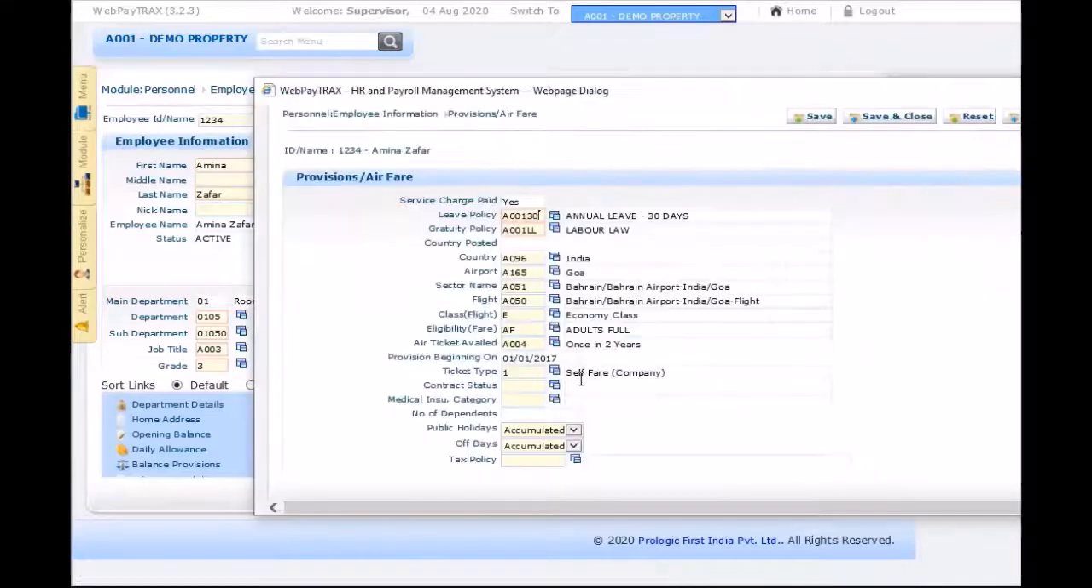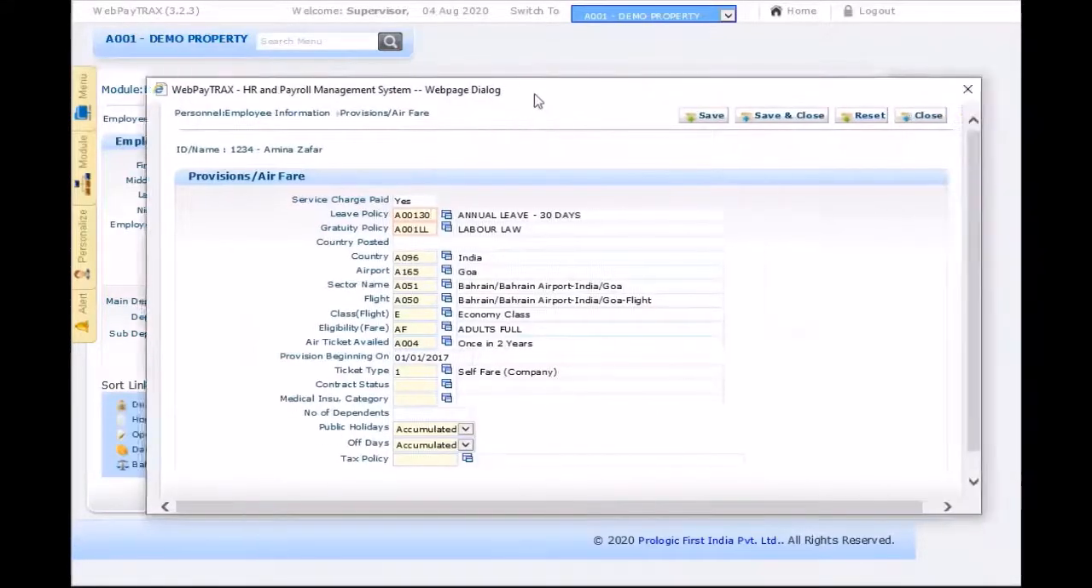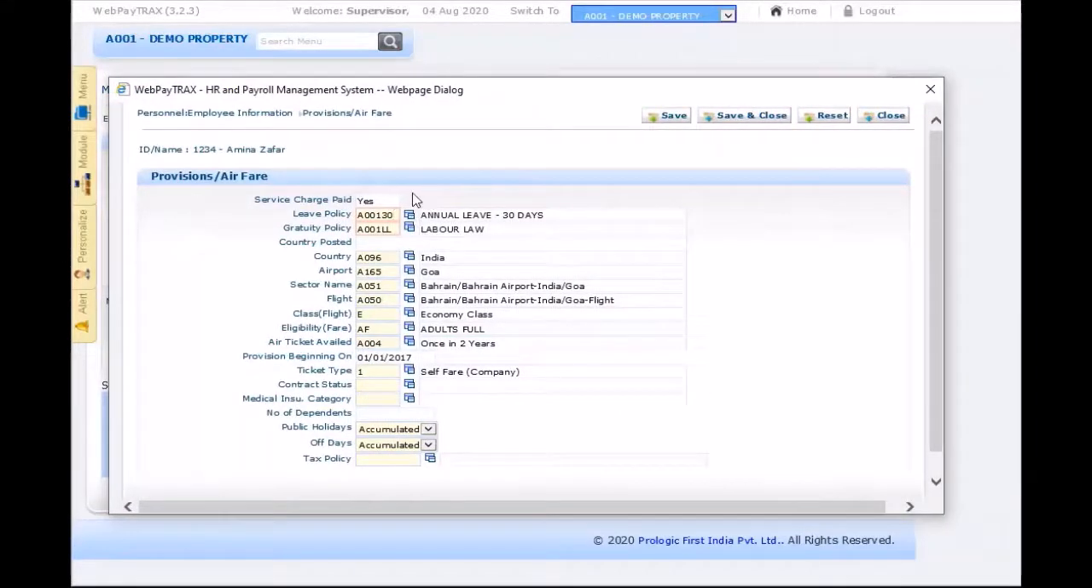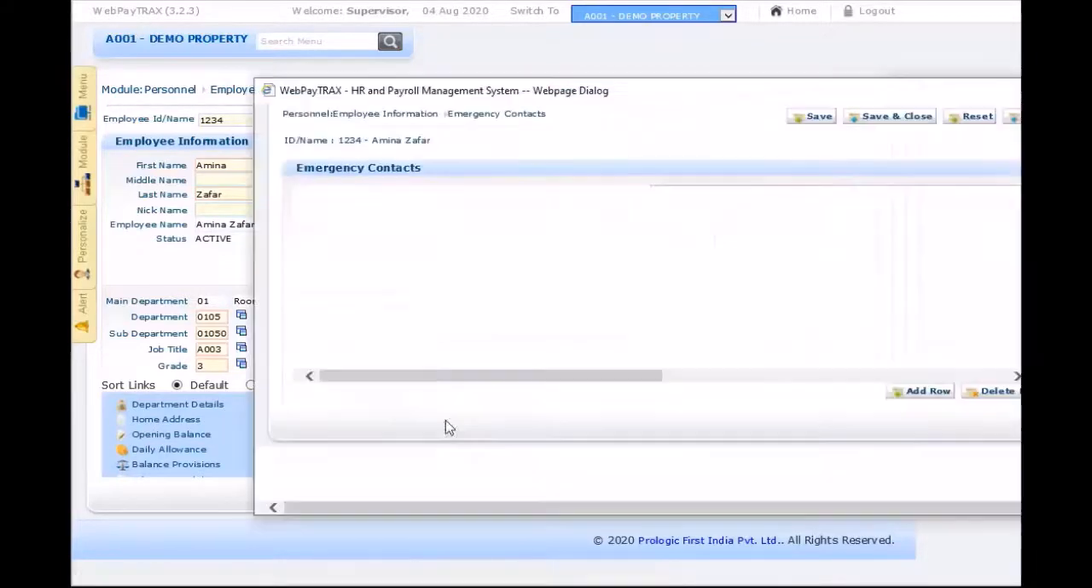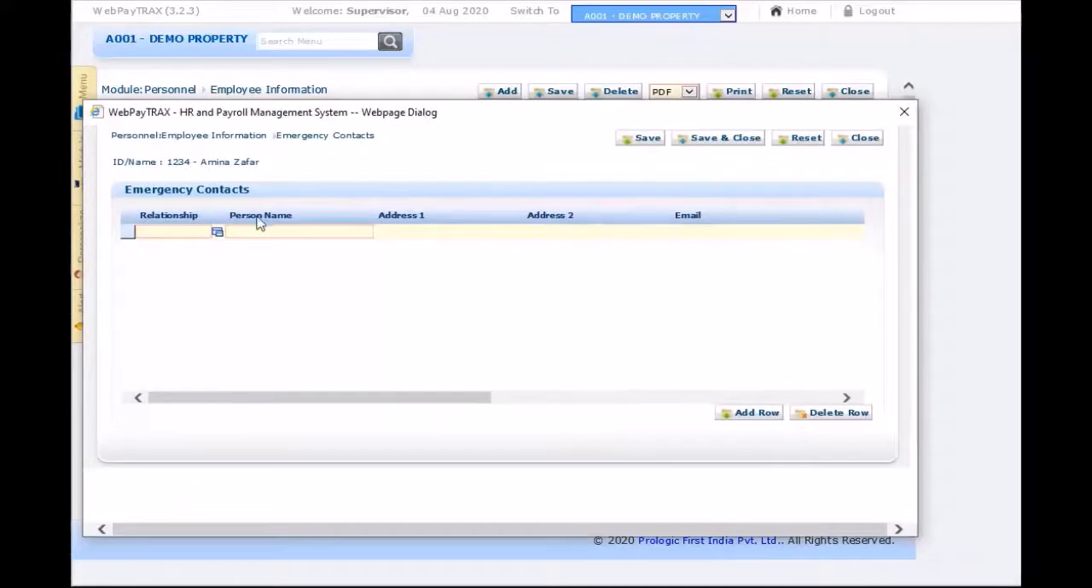Okay, provision airfare, this is just for reference purpose. For any changes in the employee's provision, changes in the airport or changes in the ticket type or anything, you must use the service change option. I'll show you in the end where the service change option is. Okay, home address, local address, this is where you will be able to add the employee's local address or home address, or emergency contact details.